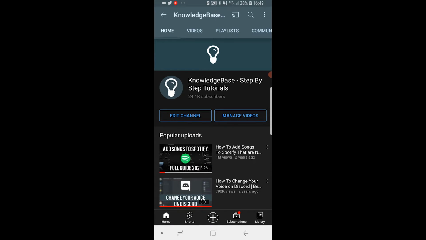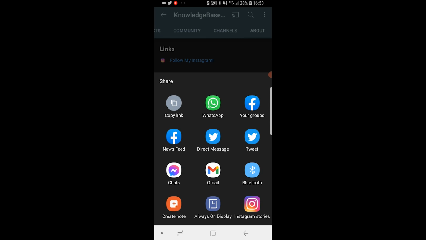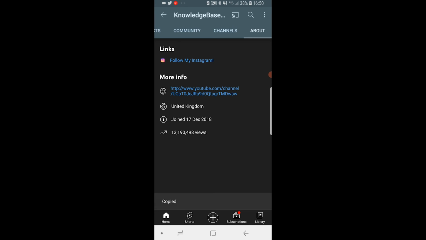Once you're here, you've got two options. You can either scroll all the way to the left and go to the About section, and that should give you your channel link. Alternatively, you can go to the three dots in the top right hand corner, then go to Share, and then go to Copy Link, and you've now copied your link from your YouTube channel.